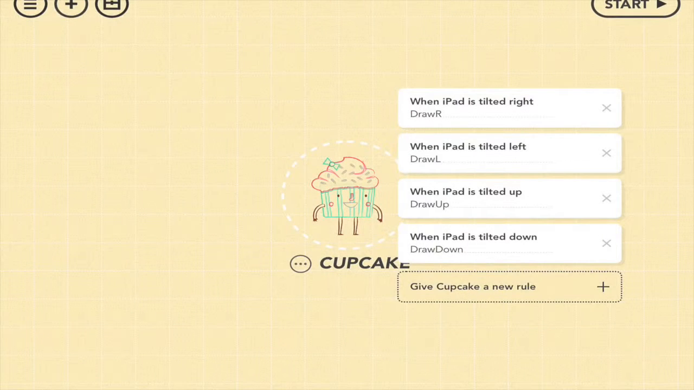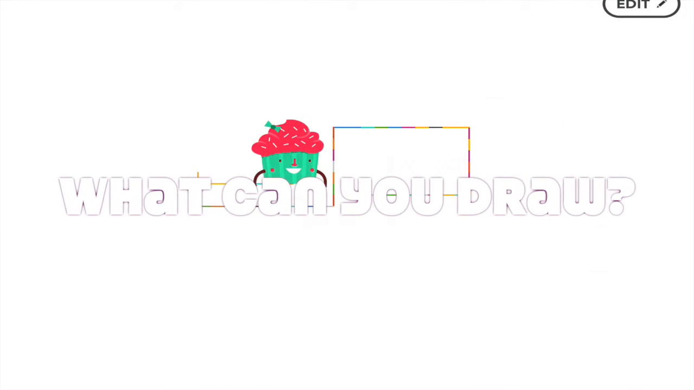Let's have a go. So right, up, left, and down. And you can experiment with this, controlling the iPad in all directions to get Cupcake to draw an original drawing.